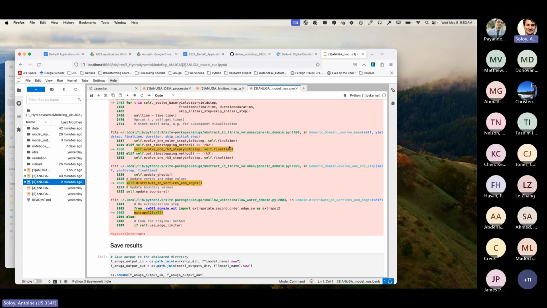Okay. So it means that there is an issue when defining the parameters of the model domain. Maybe it's also that you don't have depth data in some cells.